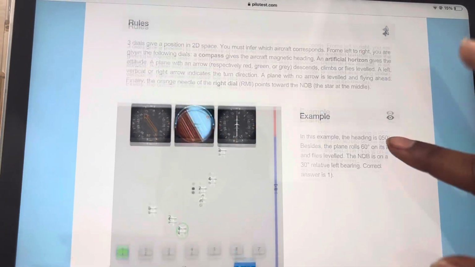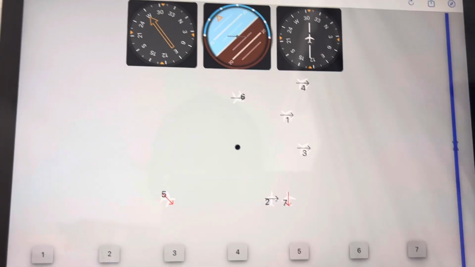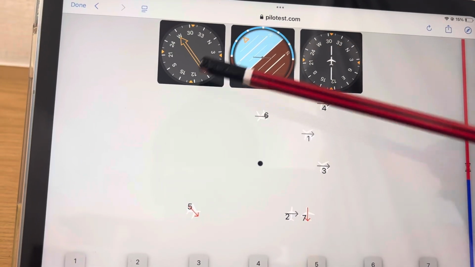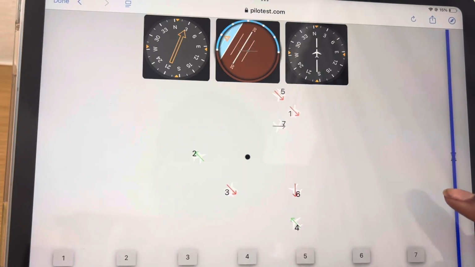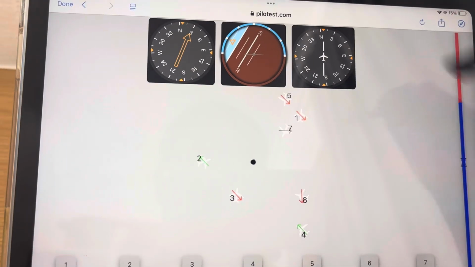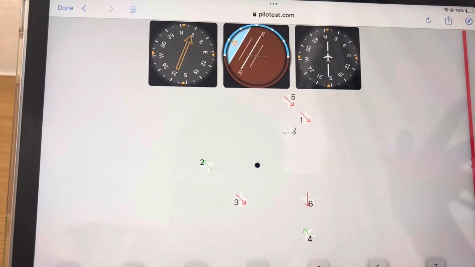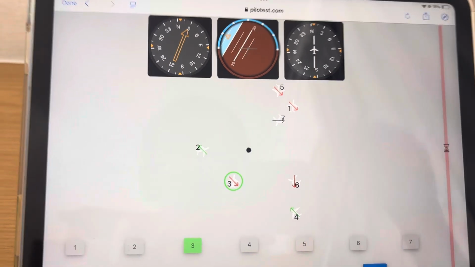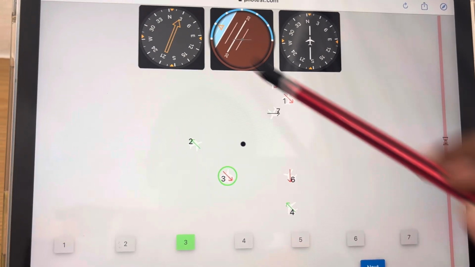Before playing the game you will have an example, so you can go through the rules in the example. I'll be starting the game for you all. So you see, this is the game. You get a compass here, AH, artificial horizon, and an RMI. This is the basic format of the game. Now the game basically wants to know the position of the aircraft. So you can see these are the options given in the exam. These are the aircraft, this is the station, these are the aircraft, and this is the instrument.